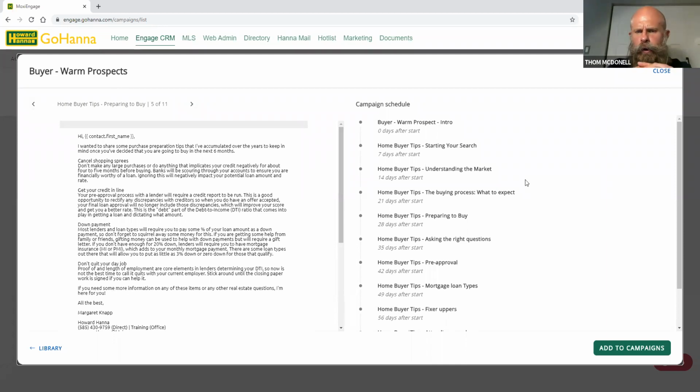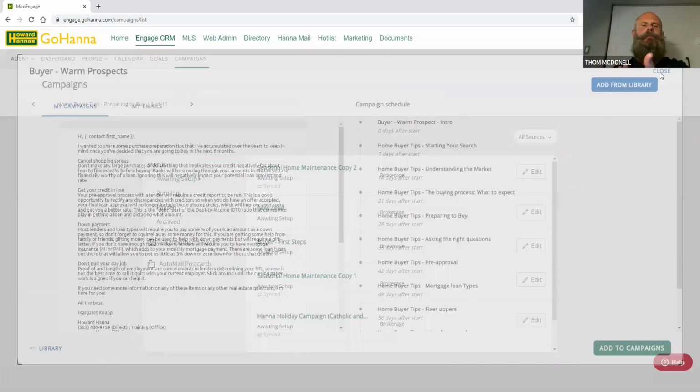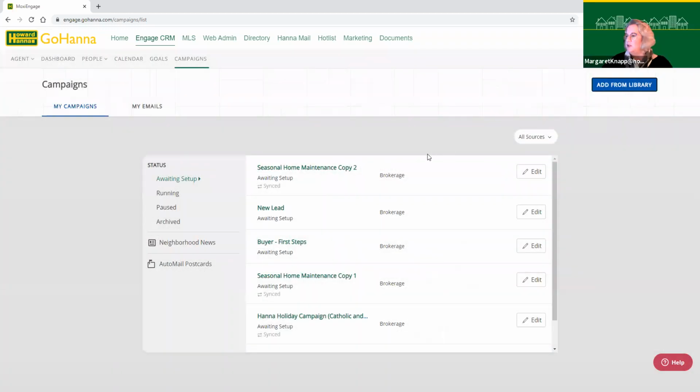Honestly, no. I guess my question is more, once you go into a campaign like you just did, is there nowhere at the top of that campaign that says literally the trigger, this campaign is triggered by adding somebody in as a new buyer? It does actually. So when I go into new lead, hang on.